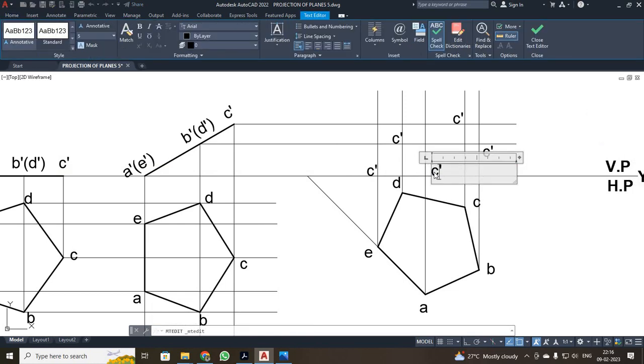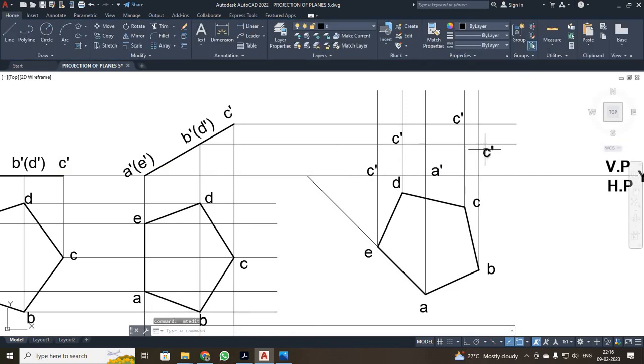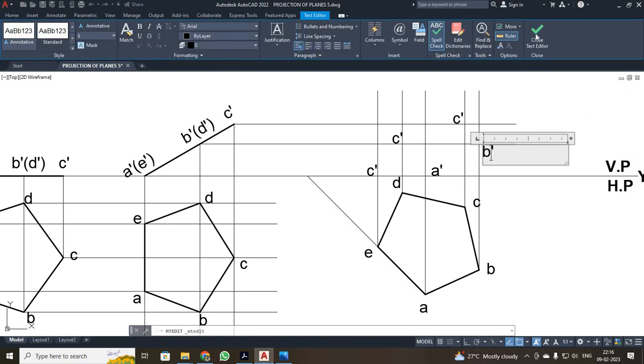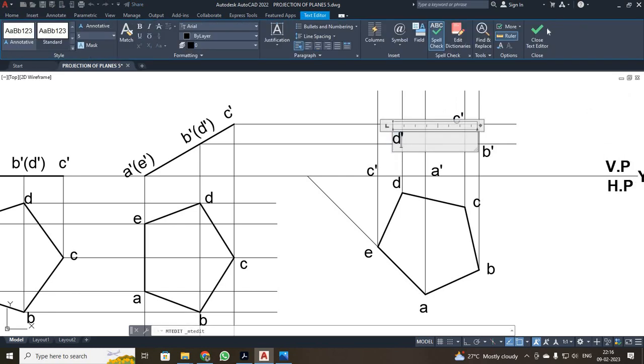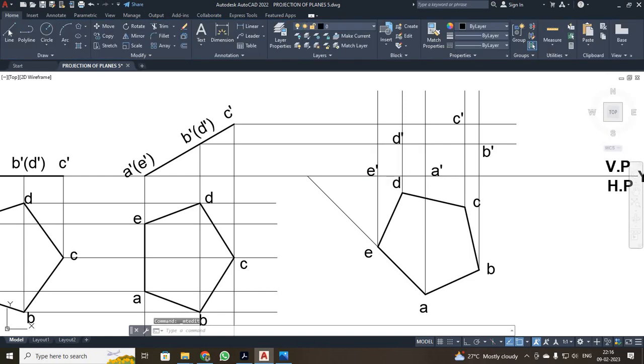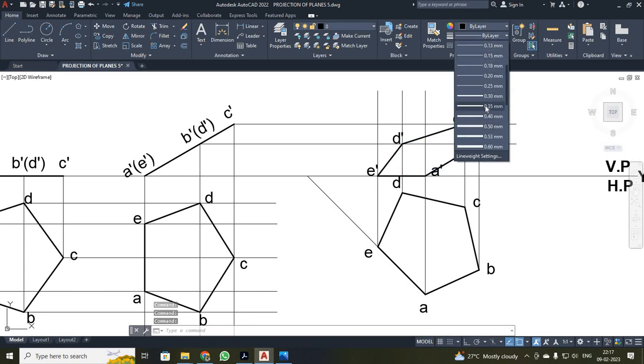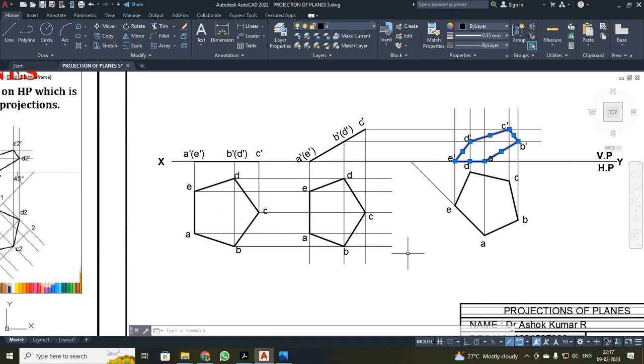So this will be your A dash, and over here it will be your B dash. C dash is already over here. This is your D dash, and your last E dash. Okay, now you are going to join with your line. See, from A point to B point, B point to C point, C to D, D to E, at last to your A point. Select your lines. Okay, and just change it into 0.35, because it is a continuous line. Okay, so now I have completed your diagram.